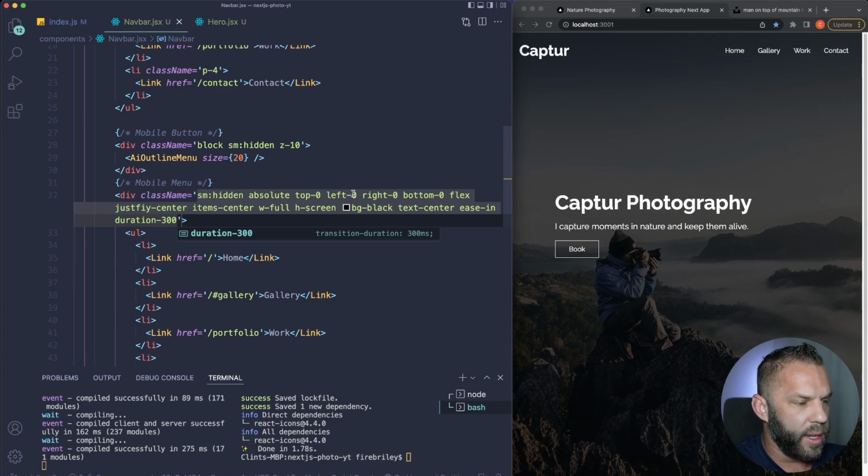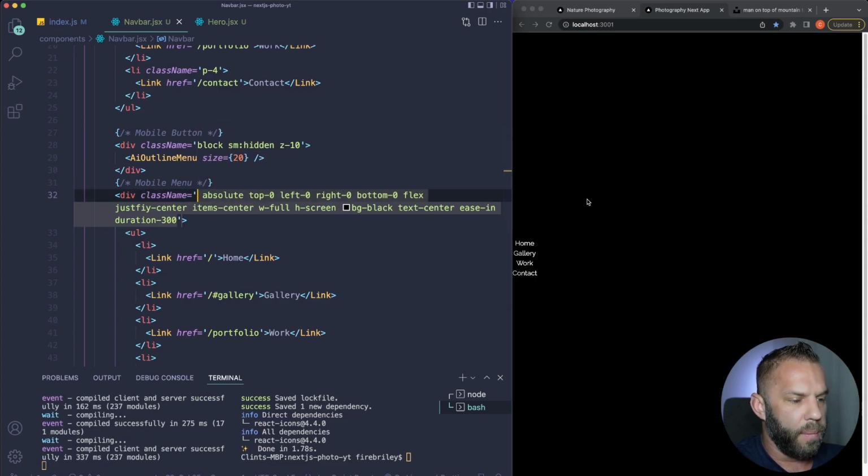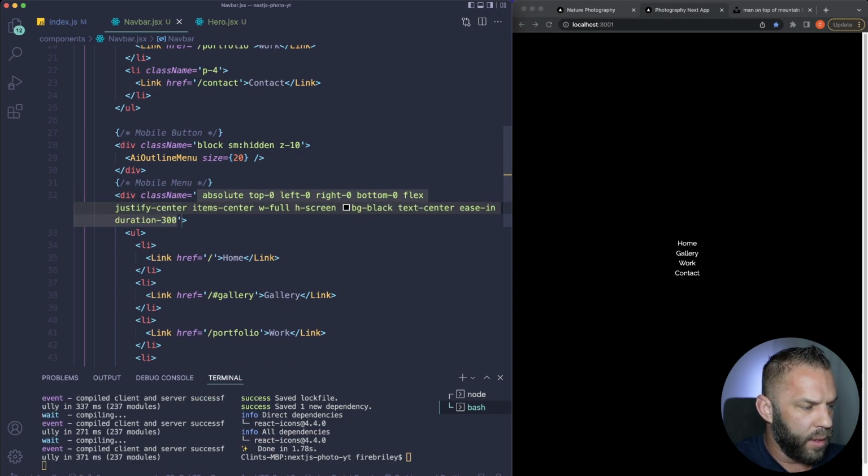And right now it is hidden, but if we go ahead and just remove that, that should be what we're looking at right now. So flex, looks like I just left something out. Justify center, item center, perfect. And that's what we want right there.